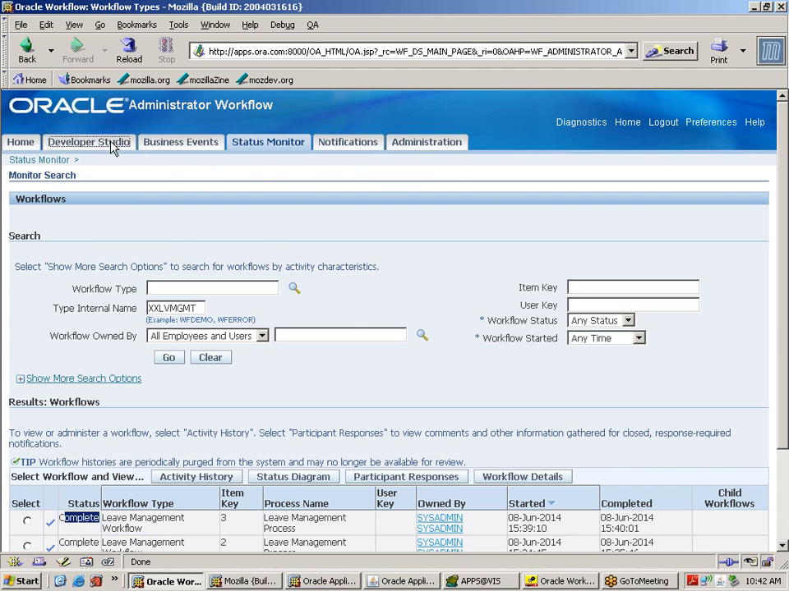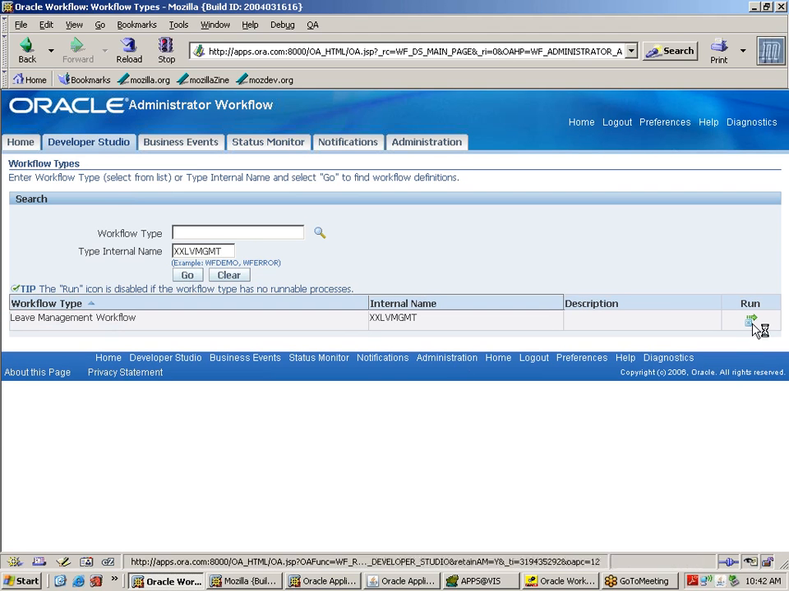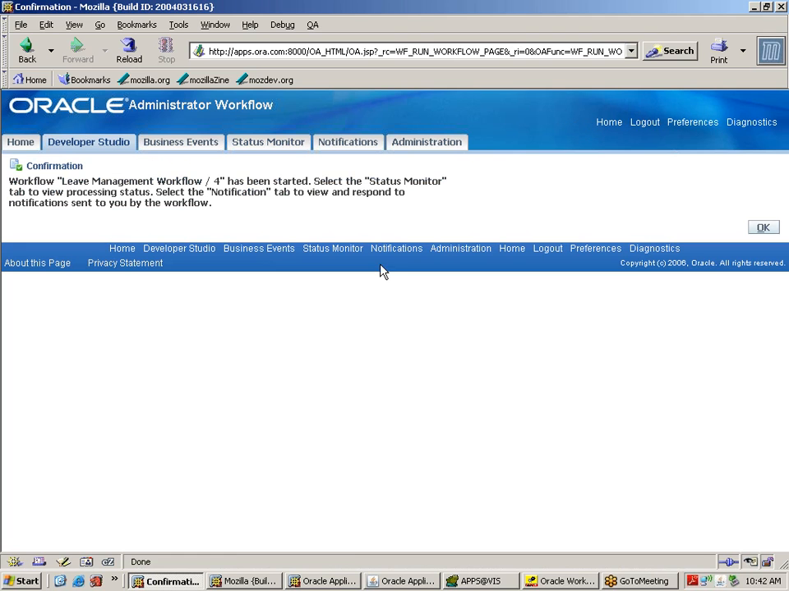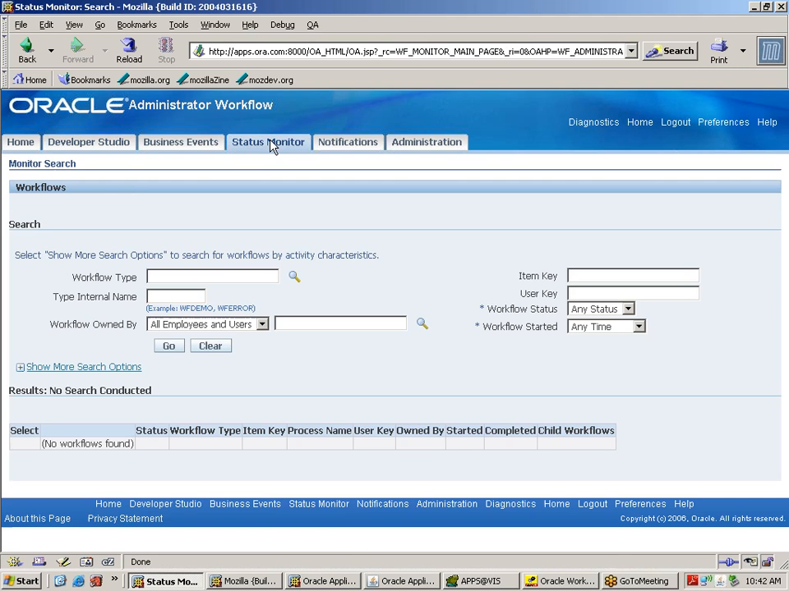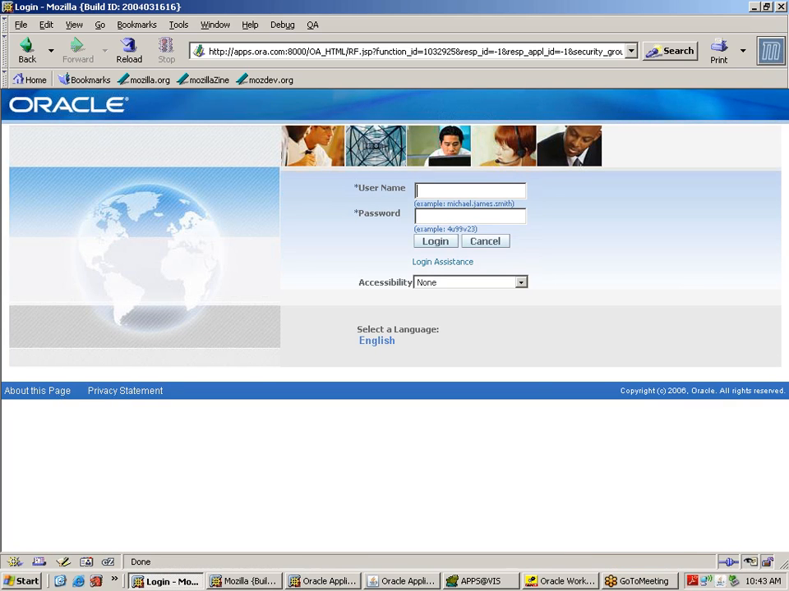Now we'll start one more. Submit. Started. Status monitor. Active. 4 has been active. Now action needs to be taken.